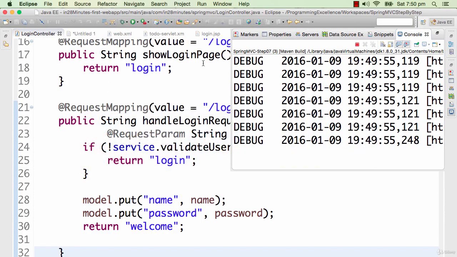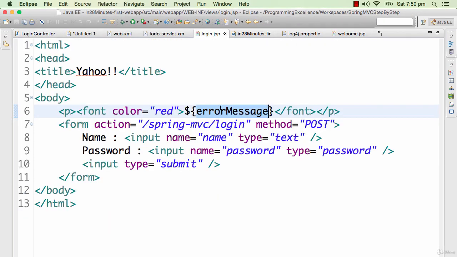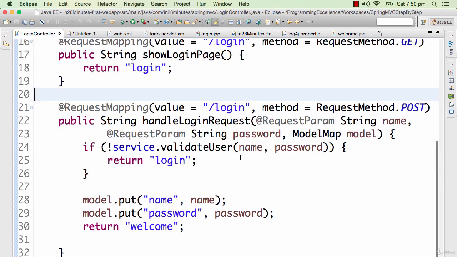So if you look at the login.jsp, there is something called an error message present already. This was again a result of our first steps on learning the servlets and JSPs. We had the error message in here, but we need to populate it in the controller. So how do I populate it in the controller? How do I communicate between the controller and the view?